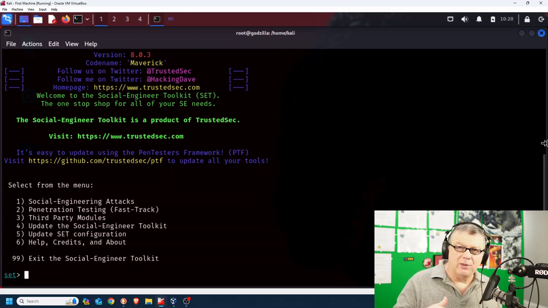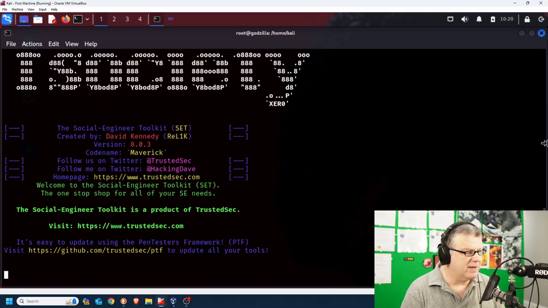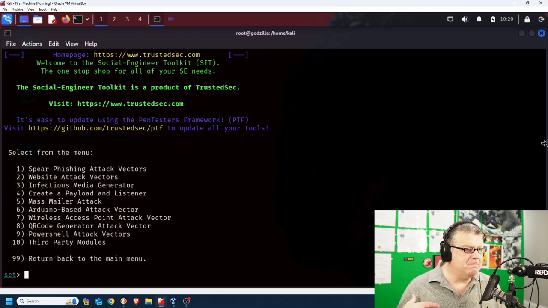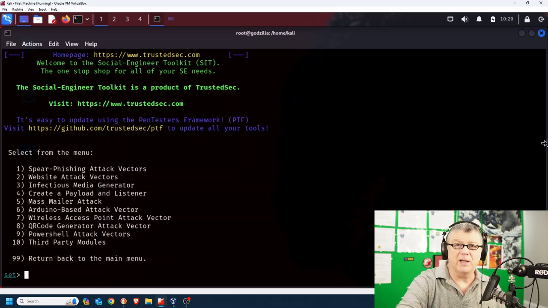Let's start with the social engineering attack. A little menu driven here, give it a second to fire up. You can see we have spear phishing, we have website attack vectors. With the website attack vectors, we can actually copy a website from a real website, and then we can put it someplace and redirect DNS. Infectious media generator, create a payload and a listener.